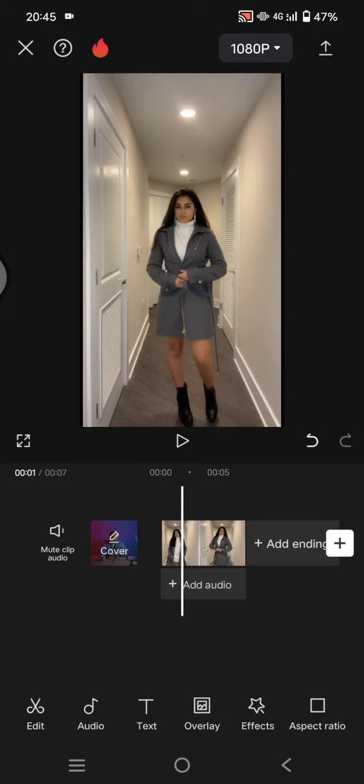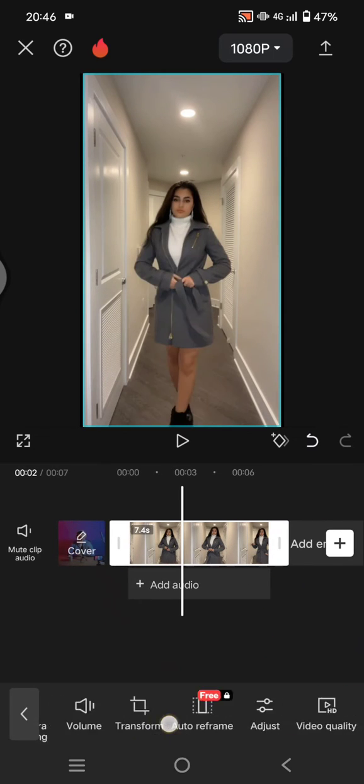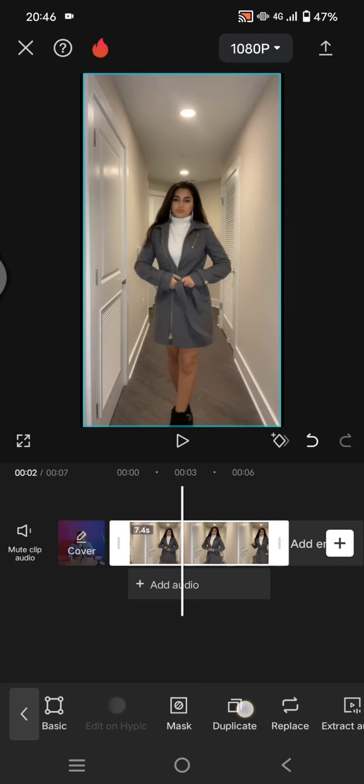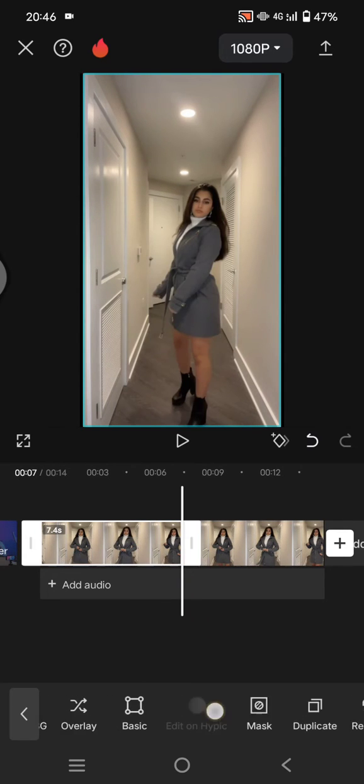On today's tutorial, I'm going to show you a simple tutorial on how you can make a bokeh video background in CapCut. So here I'm using CapCut mobile, and to start you can just duplicate your videos like this and click on the first video, and let's make it as overlay.